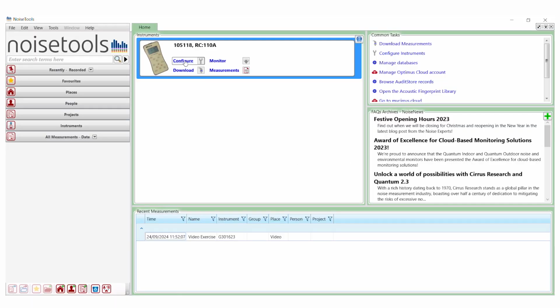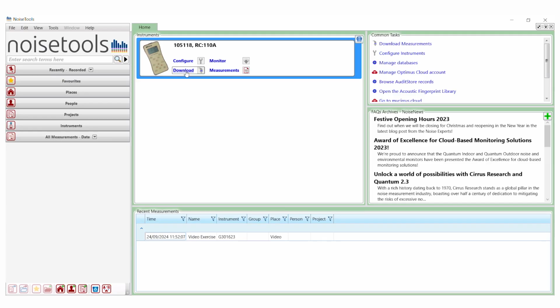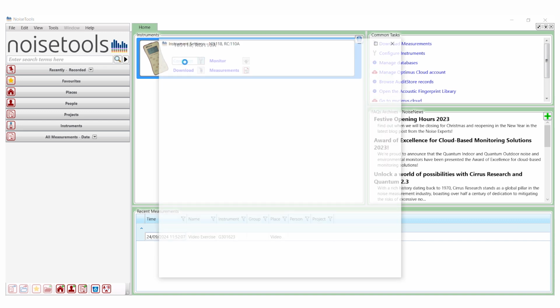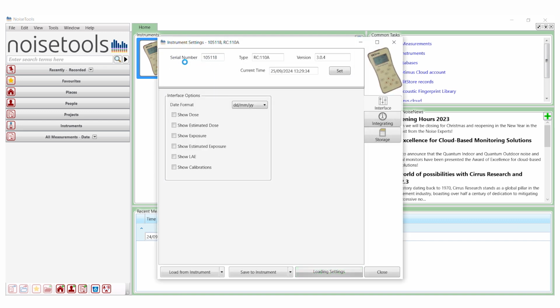So we're looking at it here on NoiseTools, and you can do a number of different things. We can actually configure and we can download. Those are the two main ones that I want to concentrate on today: configuration and download of the reader unit. So first of all, we'll look at configure before we do any downloads. So let's click on configure. A new box will pop up. It tells us the serial number, the model type of the reader unit, and also the current time that's in there.